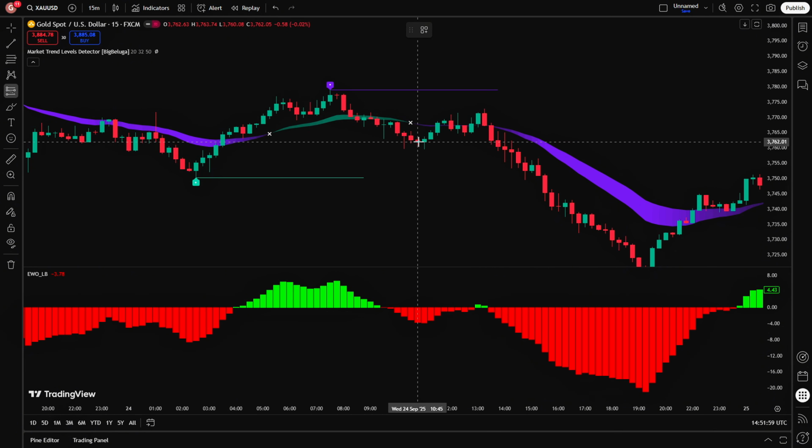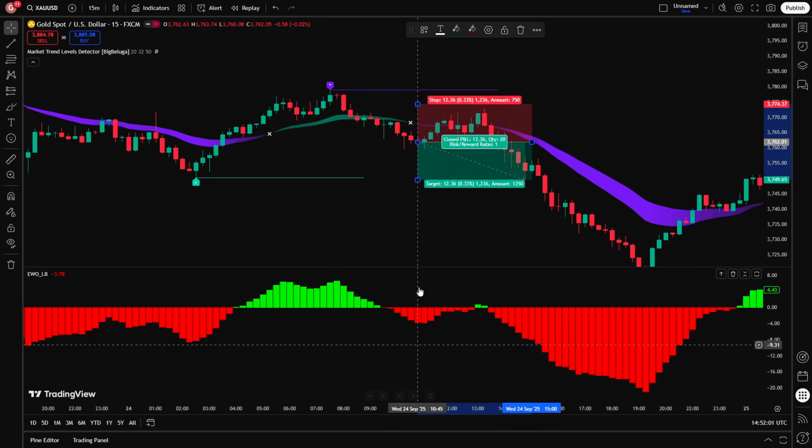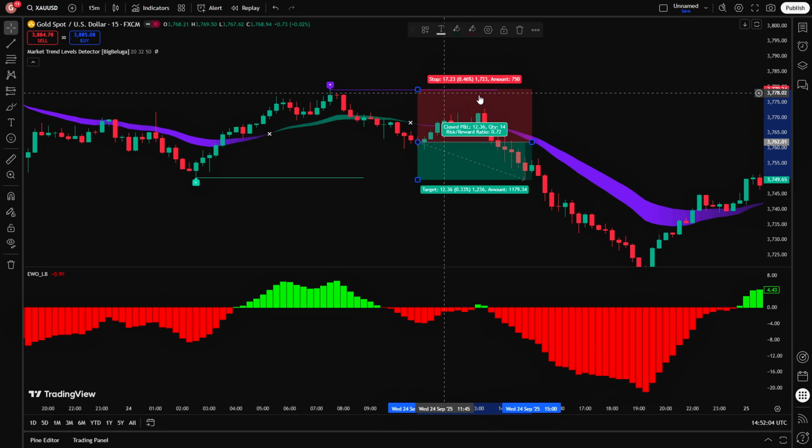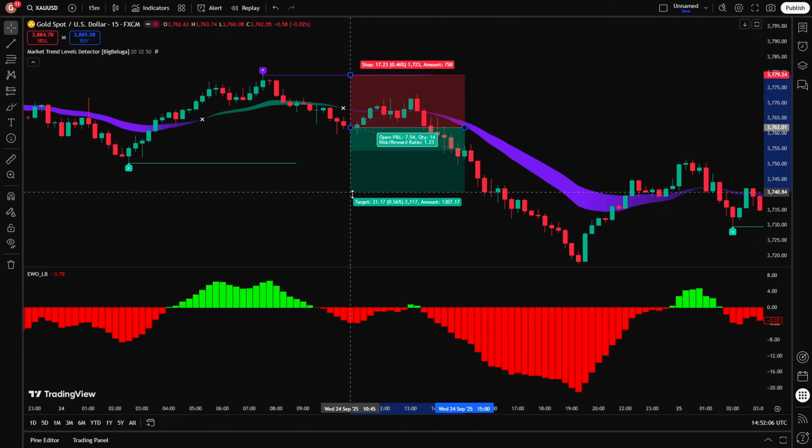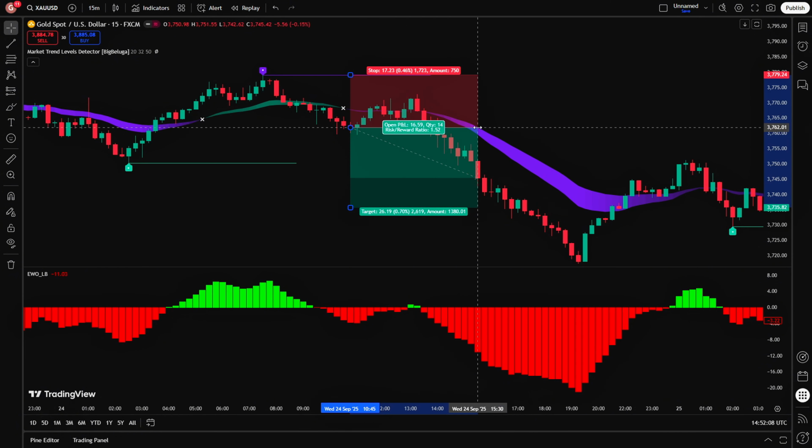Entry. Place a sell order as soon as the bearish candle closes. Waiting for the close prevents early entries and avoids being caught by false signals during candle formation.